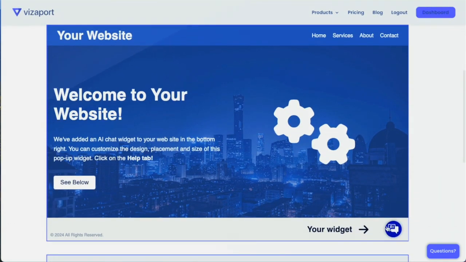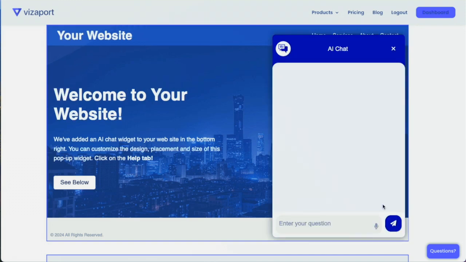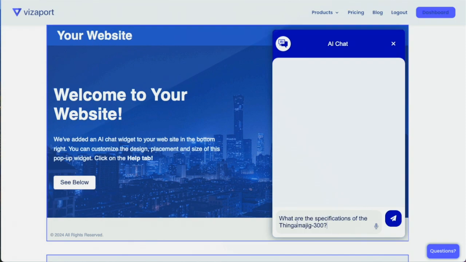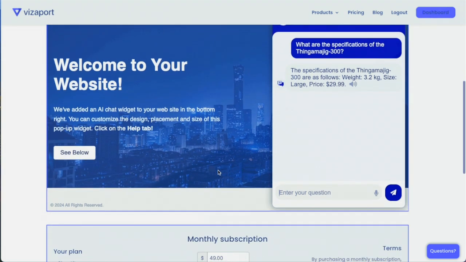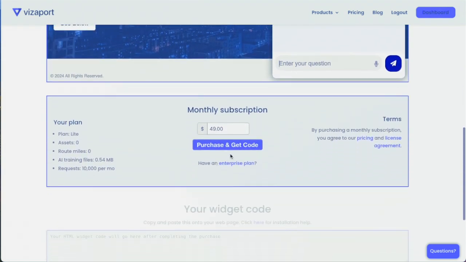Next is preview, and you can see what it looks like and play around with your configuration until you like it. You can also test it. You have a free trial to be able to test your data and see the answers. When you like it and you're ready to go ahead and complete the purchase.